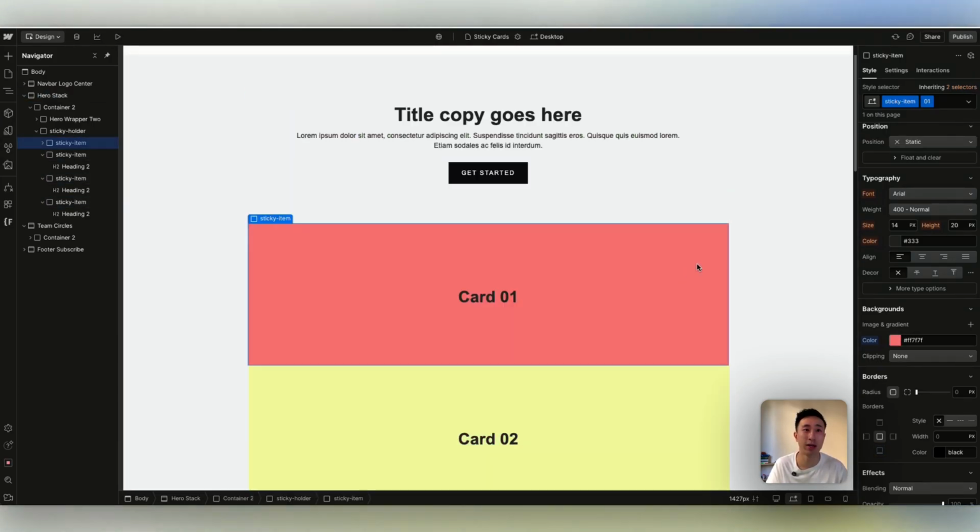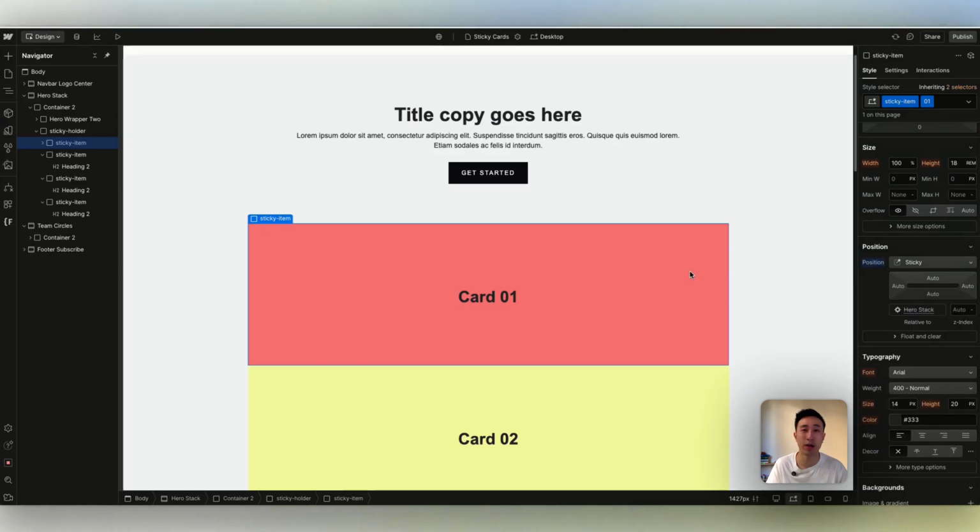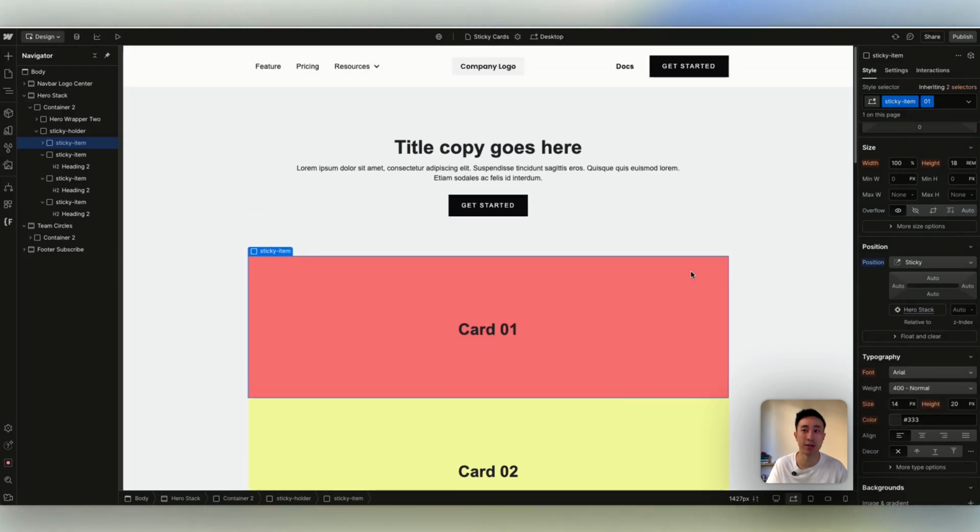And what we're going to do here is with this first one right here, sticky item 01, we're going to go ahead and just set the position to sticky, and we can go ahead and set it into a certain sticky position.